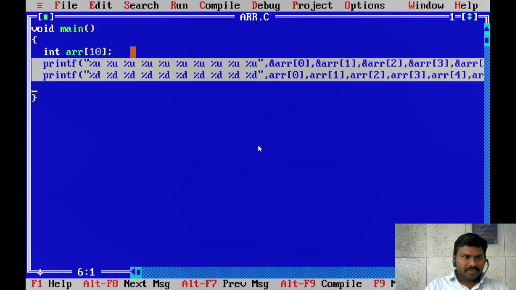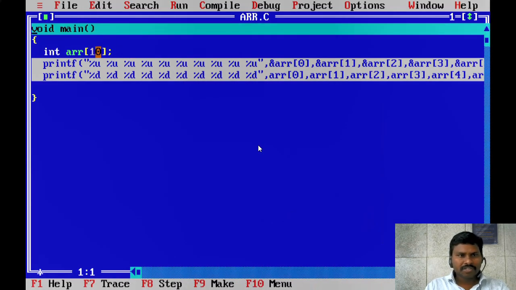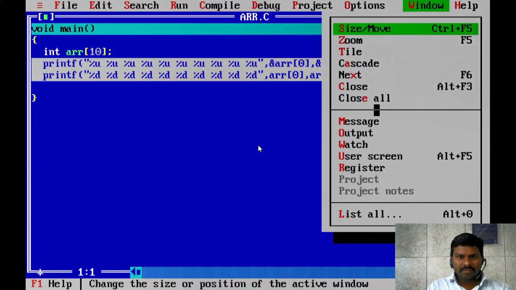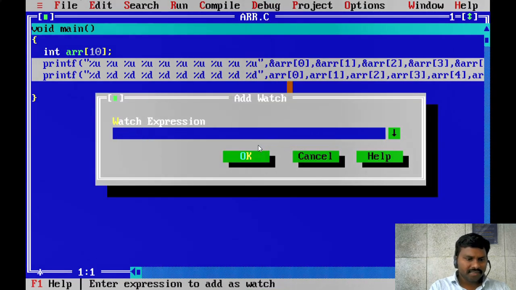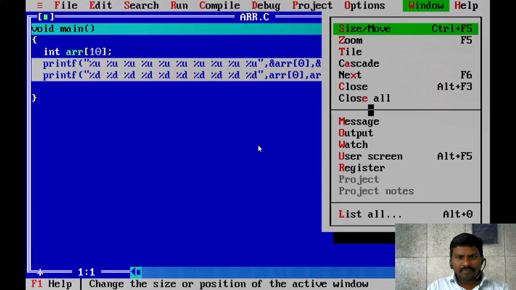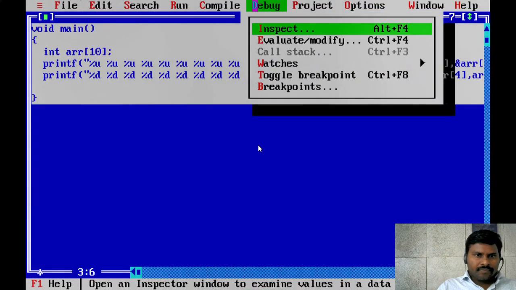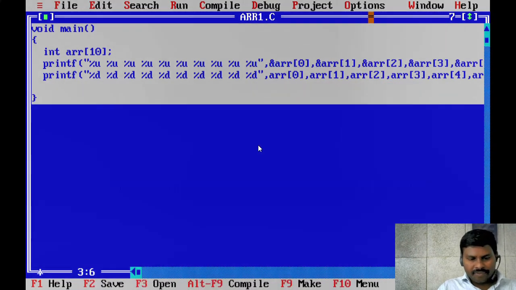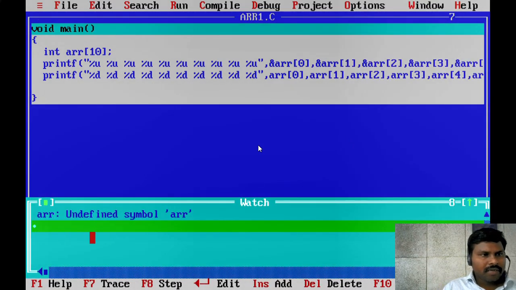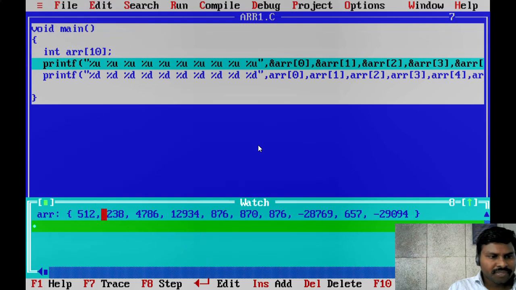Okay, so run this code. Execution always starts from the main method. Add watch. Here the name of the array is arr. So watches, add watch, I am adding the array name arr. F7. Here execution has not started, that's why we get an undefined symbol error. Whenever the control goes to the main function, memory is allocated for 10 elements: arr of 0, arr of 1, arr of 2, 3, 4, 5, 6, 7, 8, 9. Zero to 9. The initial values are garbage values.